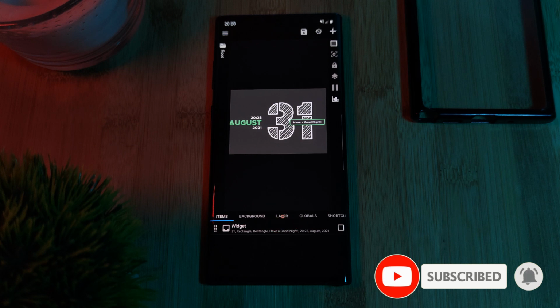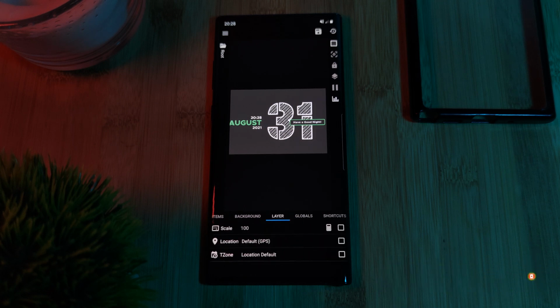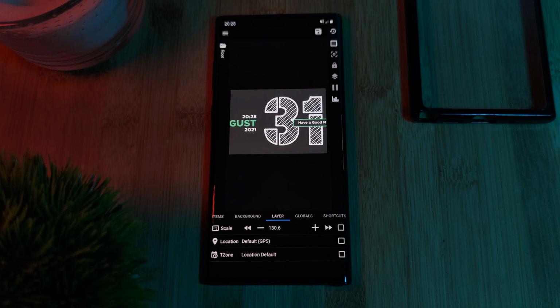Now with this widget, let's start things off by first adjusting its size. For this, we're simply going to head to the layer tab and then select the scale option using the tick boxes on the right hand side, after which simply click on the calculator button that appears in the top right. Now, as you're adjusting the scale, you get a live preview on screen.